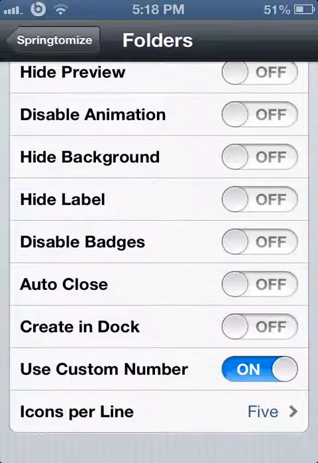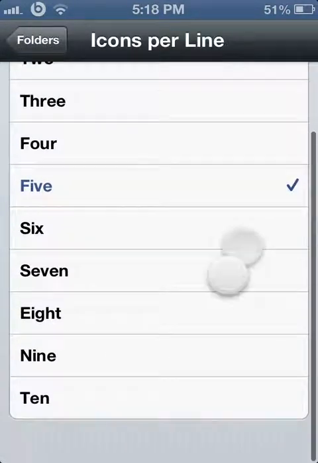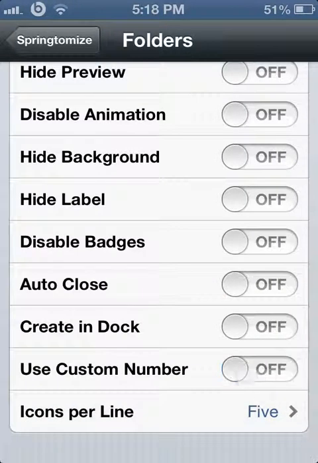You could hide the labels. You can create in-dock folders, which I already have, but it's not on, so I don't know if you need to do that. And you can use the custom number of icons per line in your folders. I use 5. You can go up to 10 again. Just make sure you turn this on.